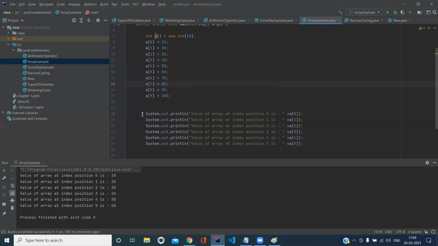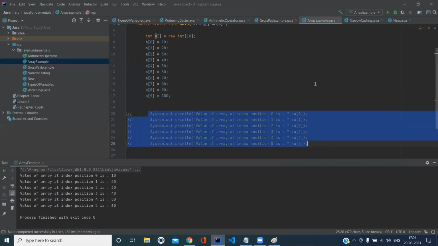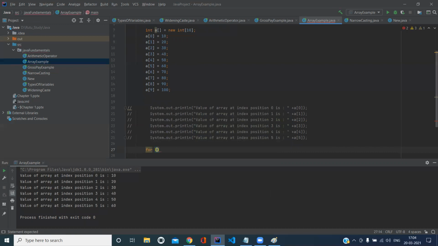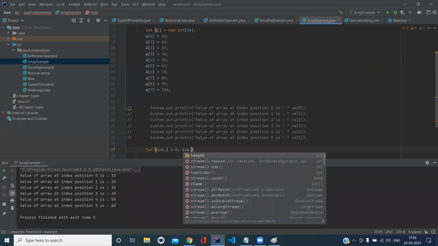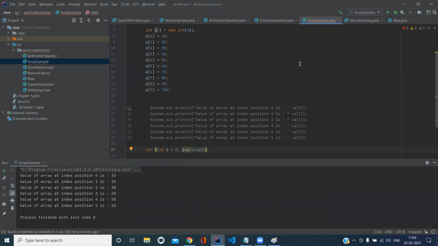See, instead, we will do one smart work. Instead of printing each element again and again, I'll simply take one for loop. I'll take one integer i, whose value, as we are setting the array with 0, will also start with 0, until how many times we need to call this loop. So we want i to be called till a.length. a.length means the size of the array.